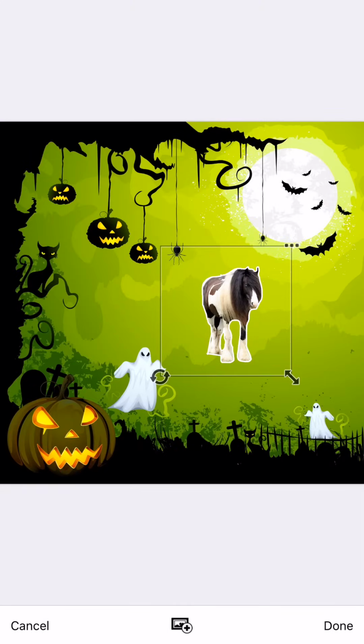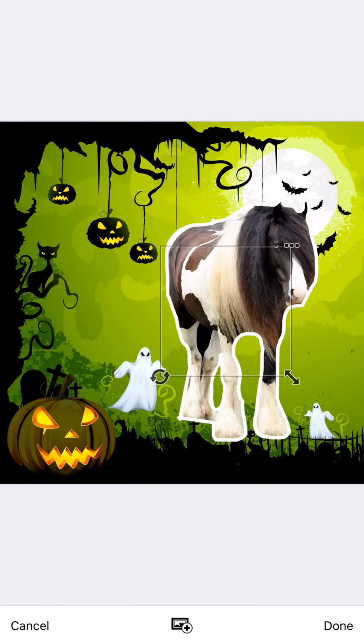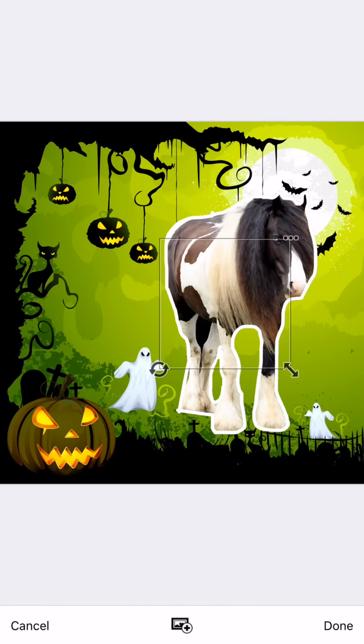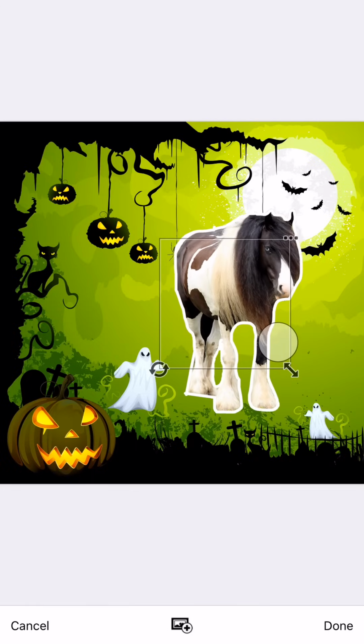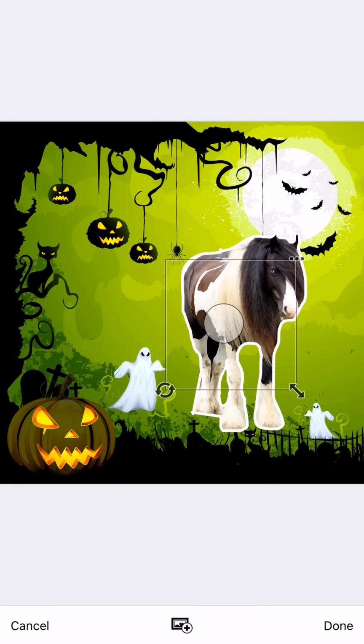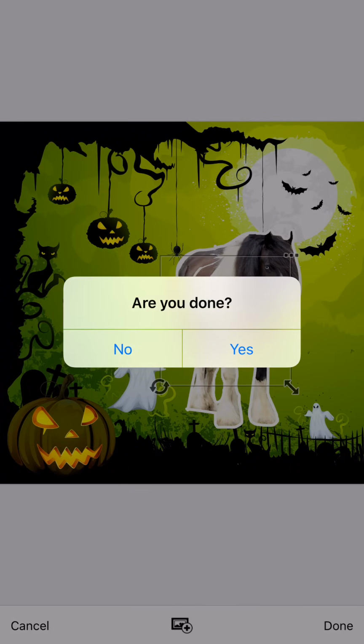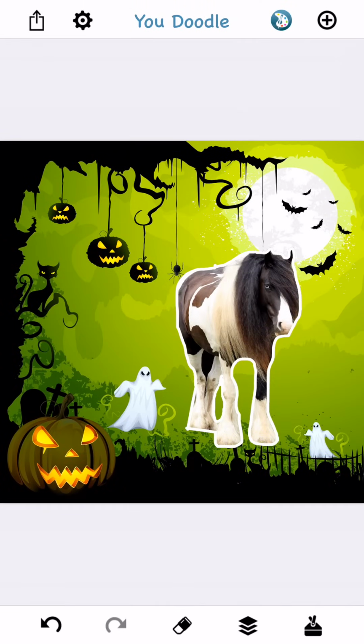And instead of a horse, this could easily be yourself or one of your friends. You just resize yourself to exactly where you want to be in the photo. Tap done. And voila, you have just transferred yourself into a new background. So this is going to be awesome. Go put yourself in all sorts of famous landmarks or whatever else you can think of.